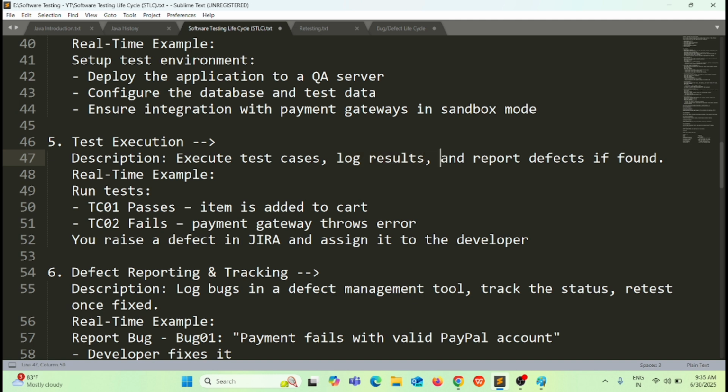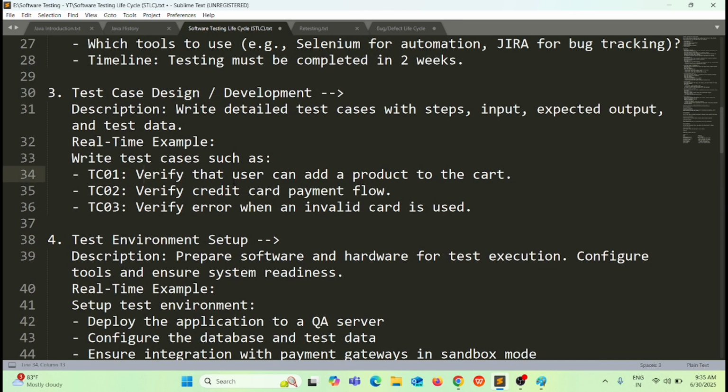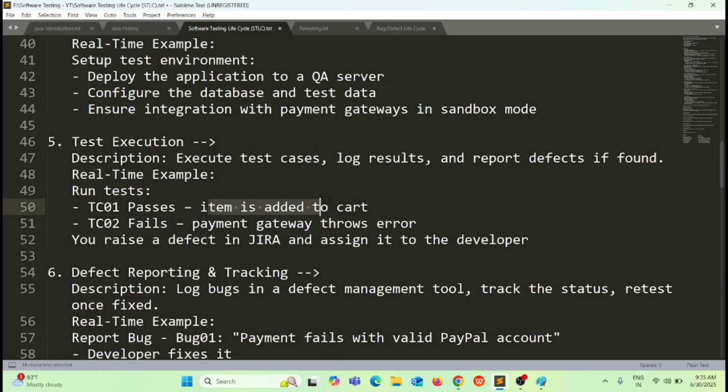If we find any defect or any bug, we have to report those. Real-time example: let's say we are running test case 1, and it is a pass. What is test case 1? Verify that user can add a product to the cart. Let's say this is a pass, so the product has been added to the cart.